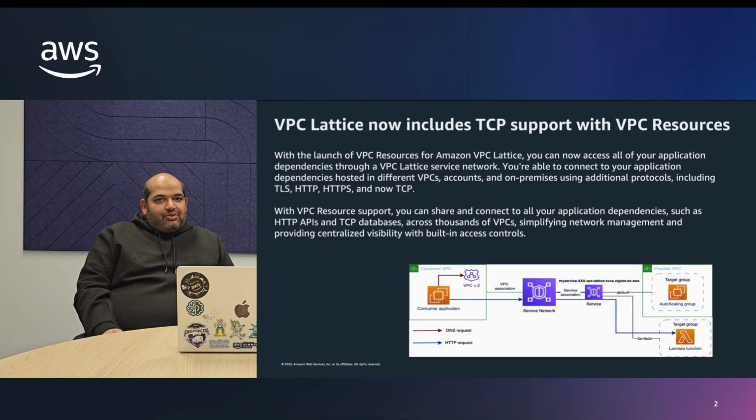Now, how does it support container-based workloads? Previously you may have had the requirement of running your container-based workload in the same account where you have your databases or other targets which were using TCP. With this release, you can now have your application span across multiple VPCs and accounts while making use of VPC Lattice. So again, another major update from this year.